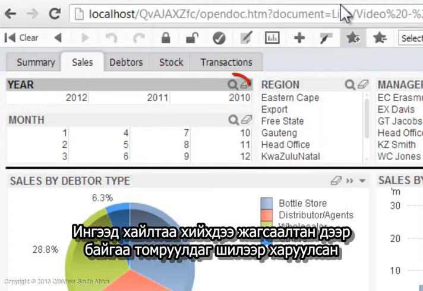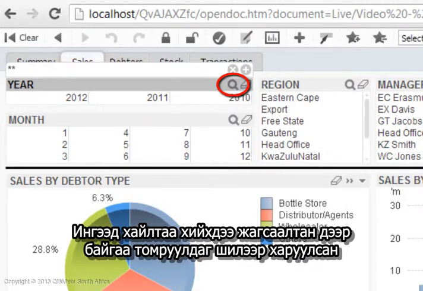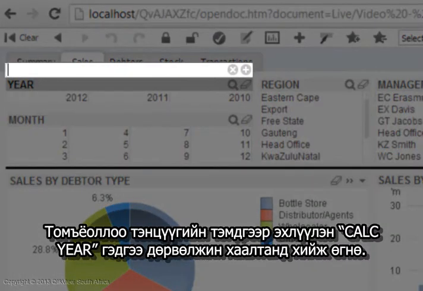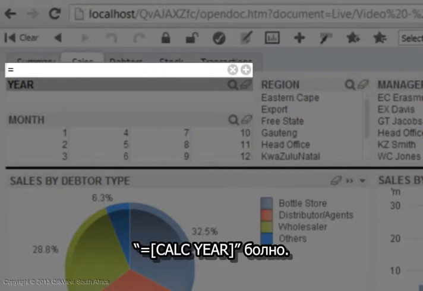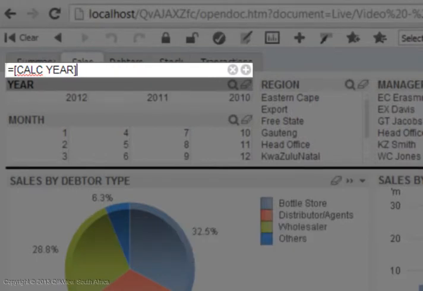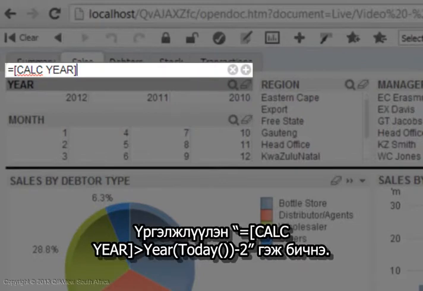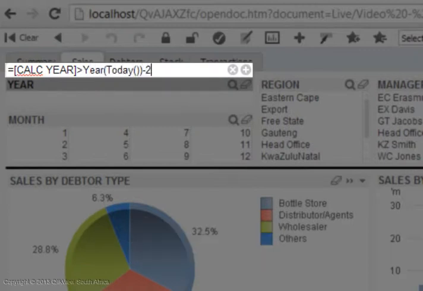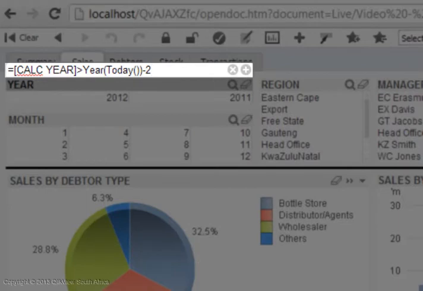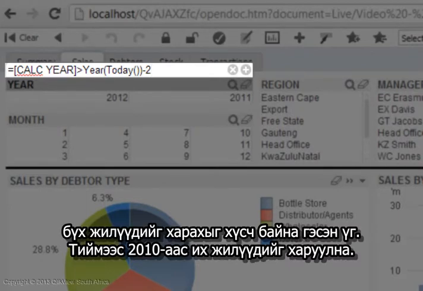So now to start the search, I click on the search icon, the magnifying glass in the year list box. I delete the wildcards and start to type my expression. I start my expression with an equal sign. Then I want to name my field, Calc Year in capital letters, and I put square brackets around it as the field name consists of 2 words. The square brackets combine it into one concept. So I want my Calc Year to be bigger than the year of today minus 2 years. This means we want to see all the years bigger than today's year, which is 2012, minus 2, which is 2010. So all the years greater than 2010 will show.